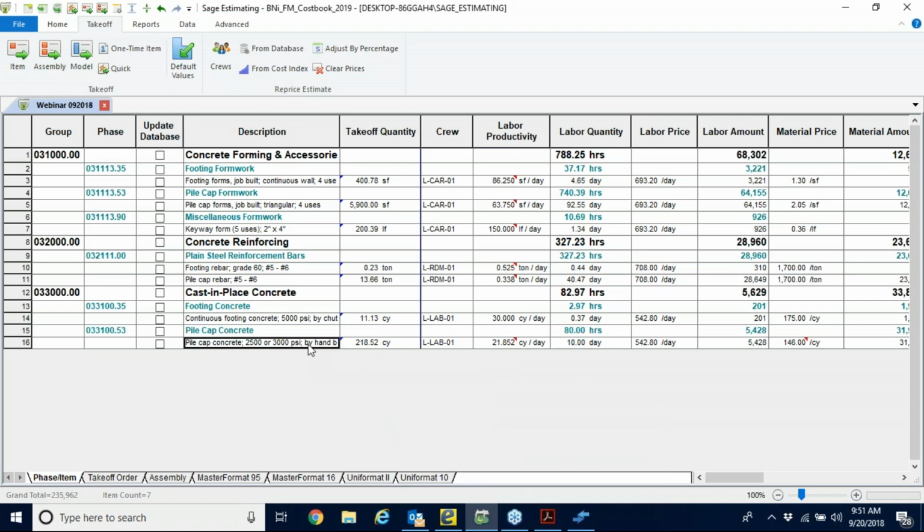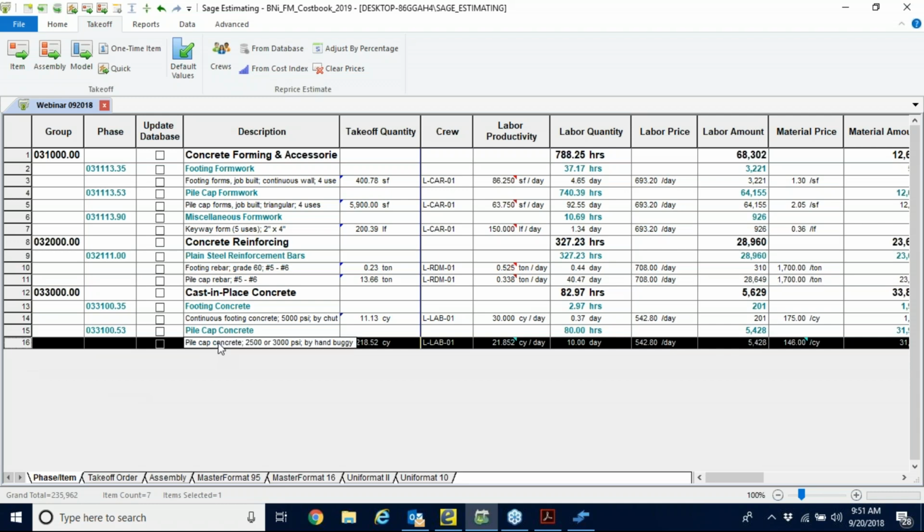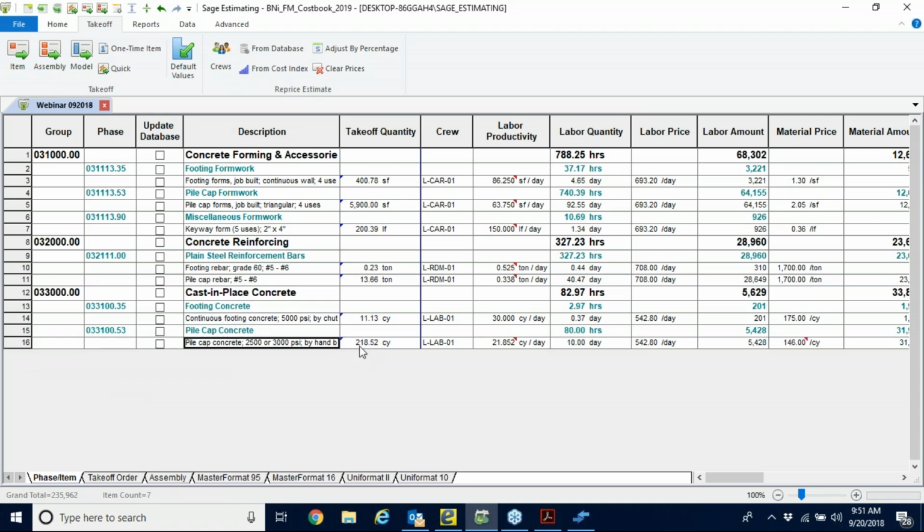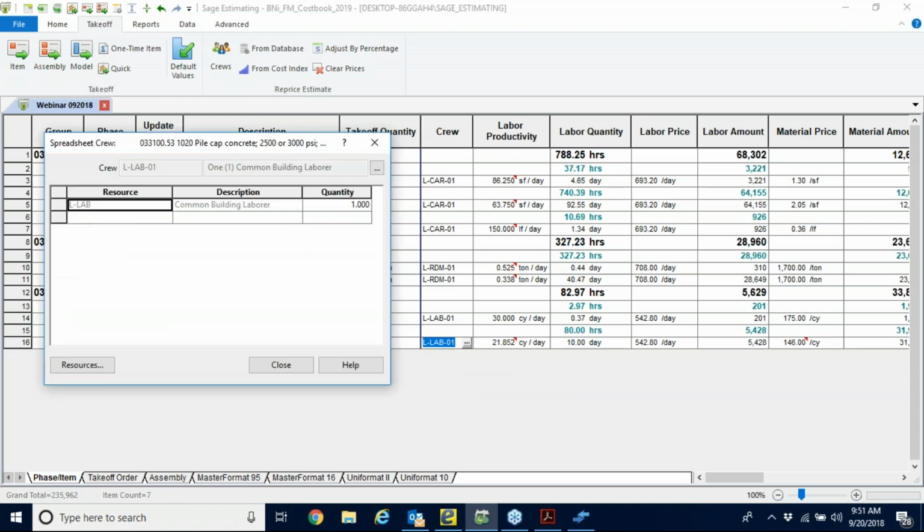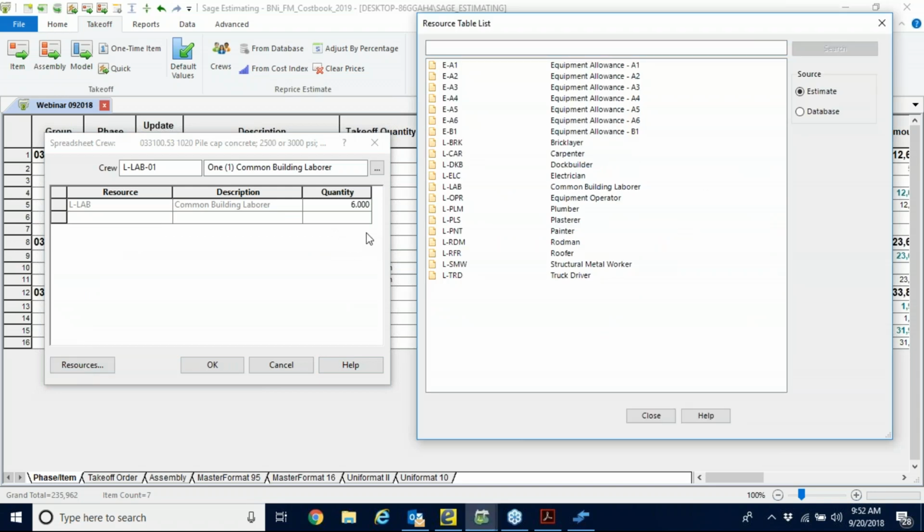Well, maybe hand buggy is not the way to do it, so we substitute this out for a concrete pump or something like that. Yes, we can do that as well. We can, in fact, substitute the item for something else. But check this out. I'm going to open this crew. Notice our crew cost for 10 days. Open this up. Say, let's put 6 laborers on this. Let's open our resources, right, and put however many other guys we need on this job, right?